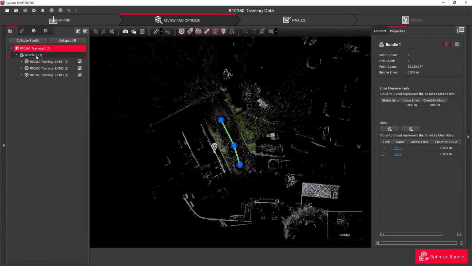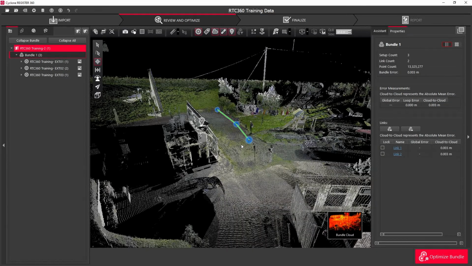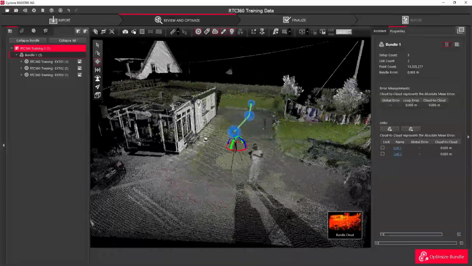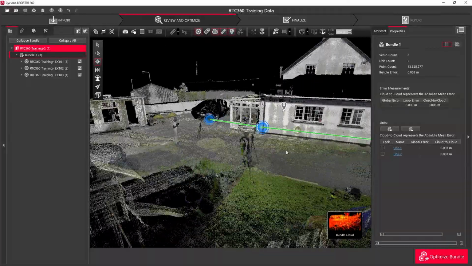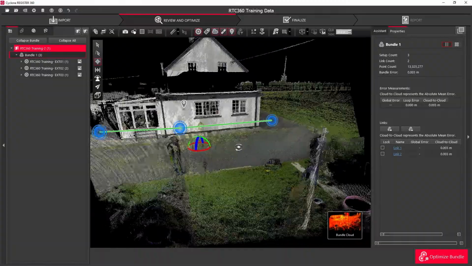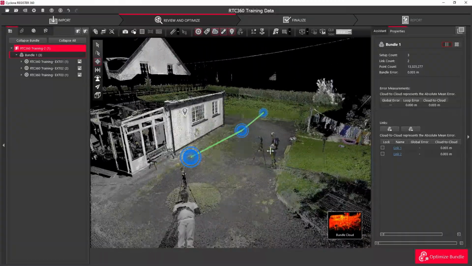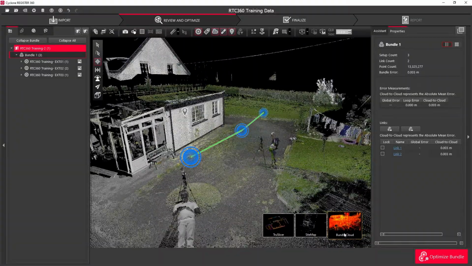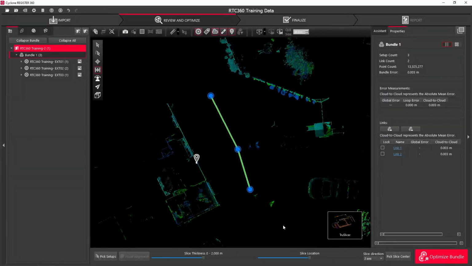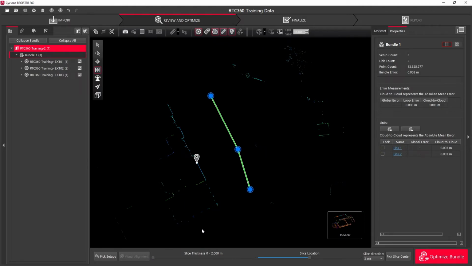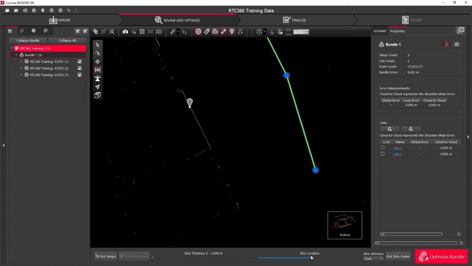To quickly review the bundle, we can simply select the bundle and jump into a bundle cloud to visually check that our data is correct. From here, we can also use the TruSlice tool to allow us to cut sections through our data and move vertically or horizontally through the data to ensure that we do not have any registration errors. This is a good way of checking to make sure that our data is lined up correctly before we move on.